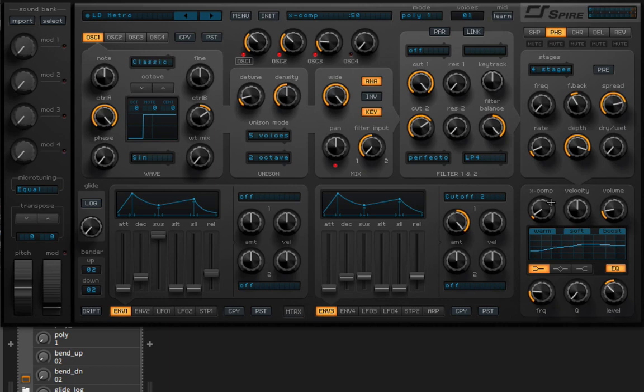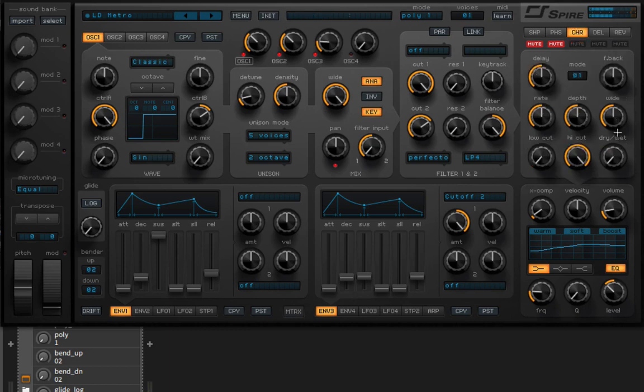So here's a preset we have loaded up. And if we go in here and mute all of the effects to start, you can hear just how much they add. So no chorus has been applied. Why don't we throw some chorus on here? Five different modes.